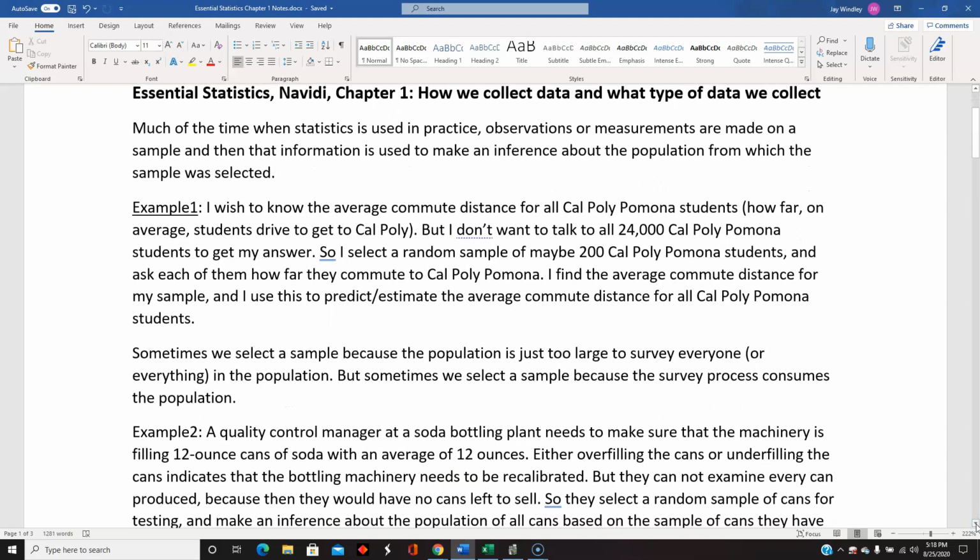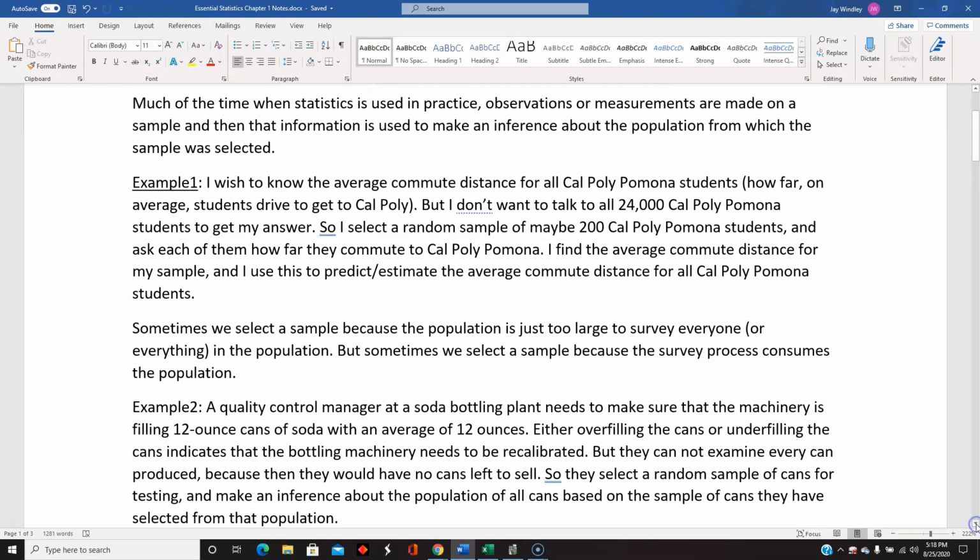Another example of why we sample from the population is because sometimes the sampling process or the survey process consumes the population. For example, someone's working in quality control at a bottling plant, and they need to make sure that the 12-ounce cans of soda are actually being filled with 12 ounces, not being underfilled or overfilled. So as the cans are coming off the production line, they're going to select a random sample of those cans, and they will be taken off to the side, and someone will be pouring the contents of those cans out and measuring them to see if the average contents is in fact 12 ounces.